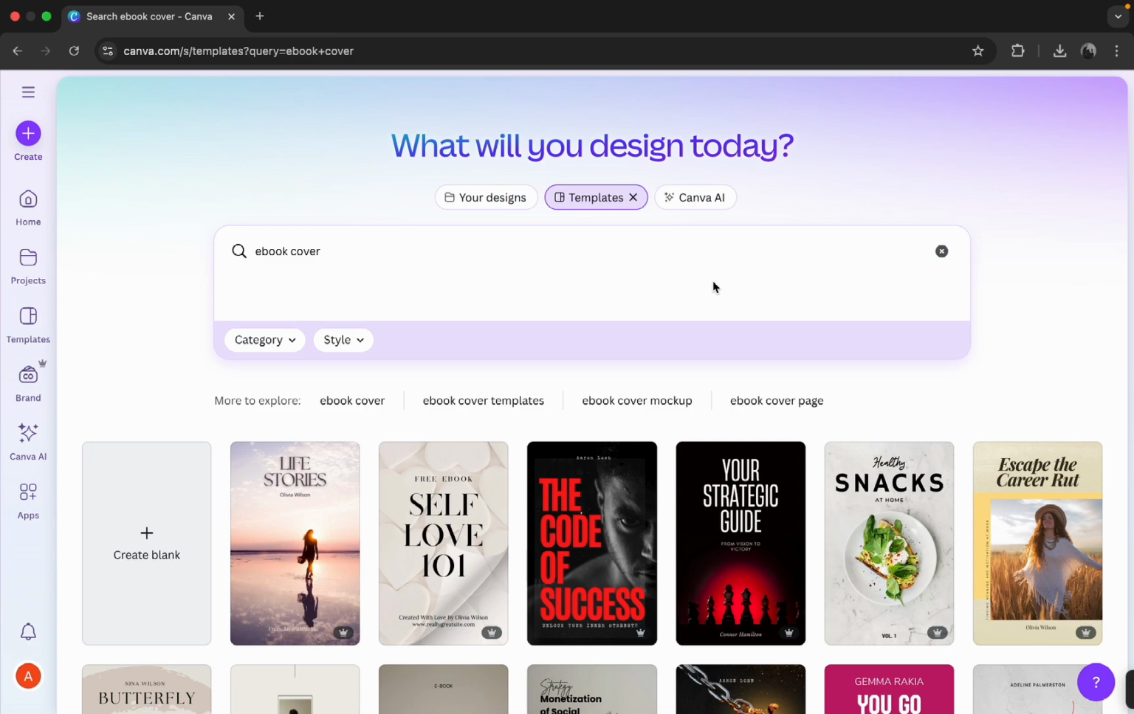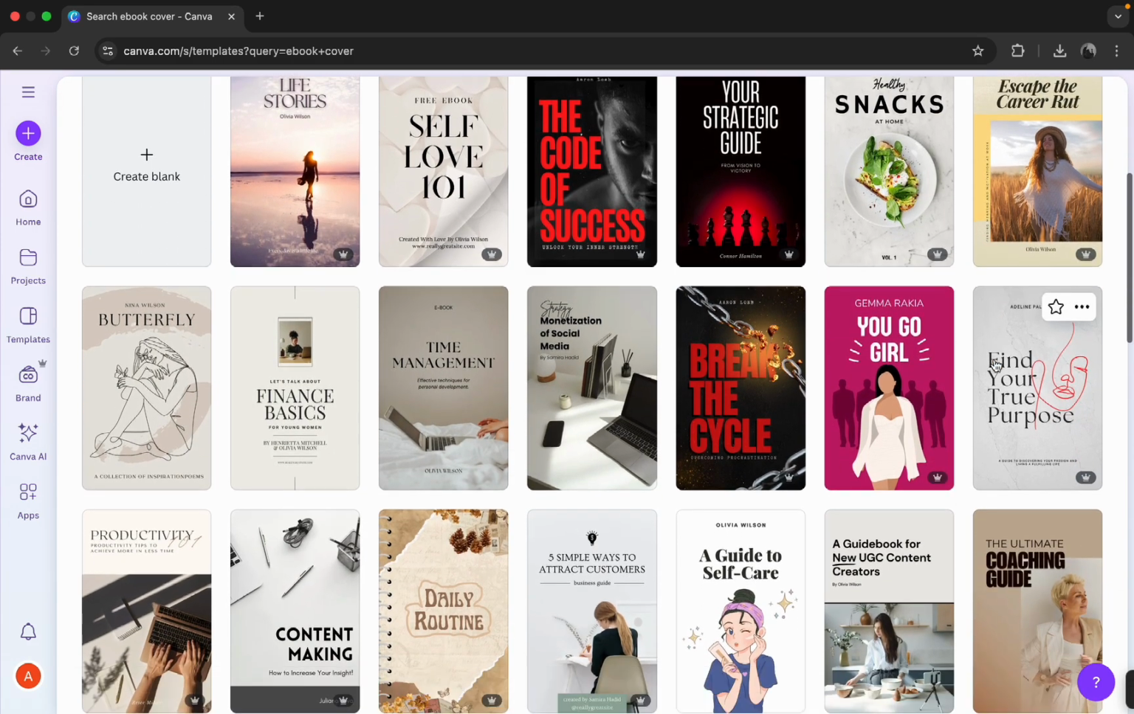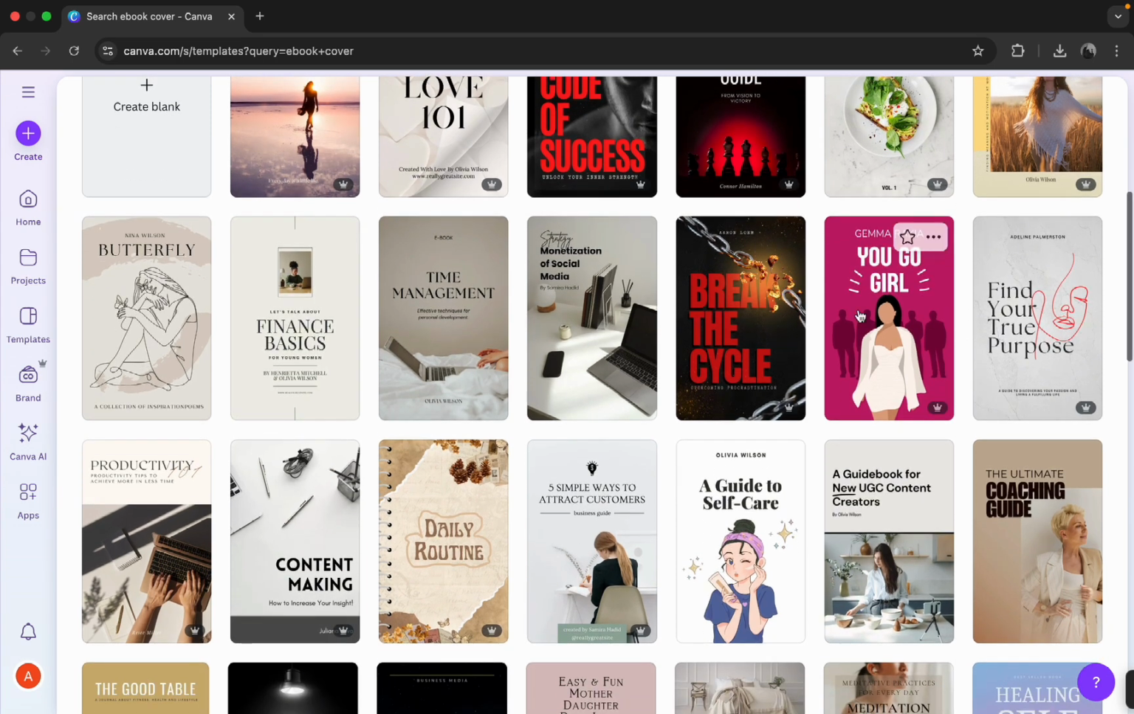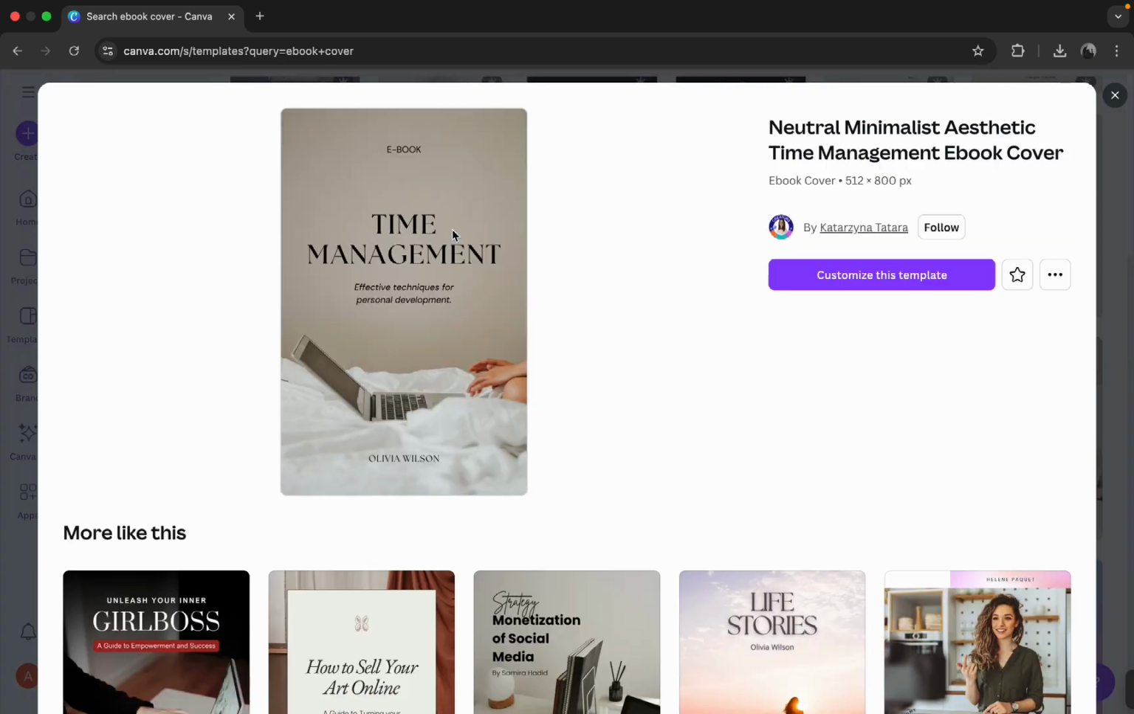But after you've searched for it, you're just going to scroll down and look for a template that suits your taste or suits the theme of your book. And after that, just click on the template that you'd like to use. Then click on customize this template.